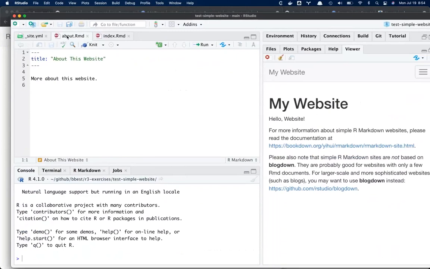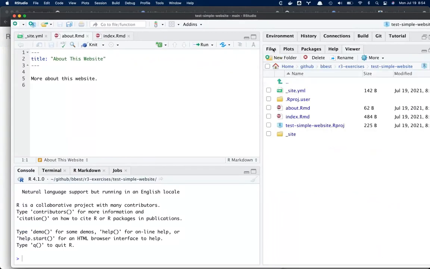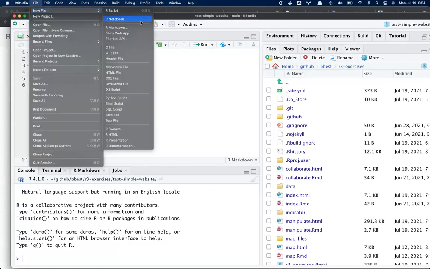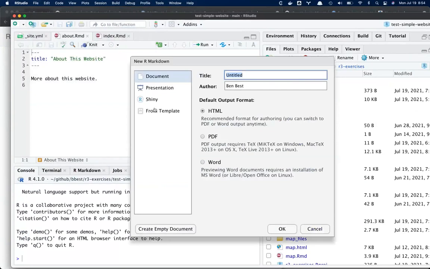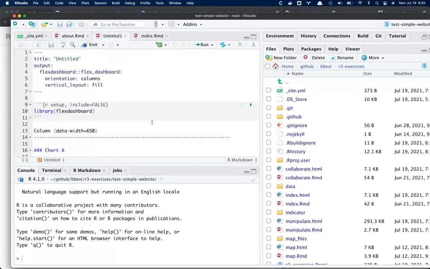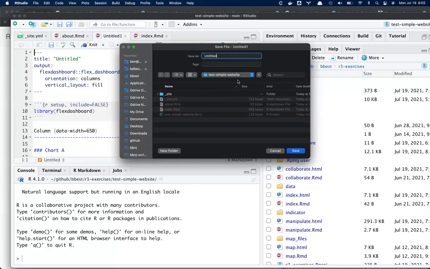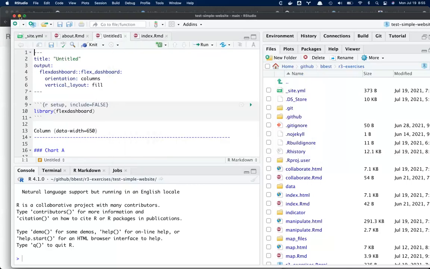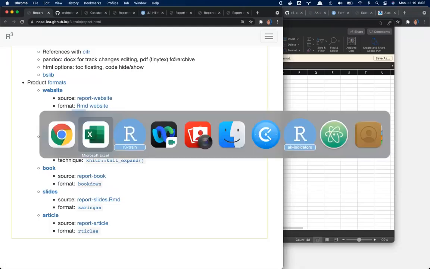We can, if it's more typically a single website, like we can look at a default file, and I think it's under R Markdown from template, and we can create a Flex dashboard and just the default type of that. And so this is, I'm going to save this as, oops, I'm going to close that and go back to my R3 exercises.